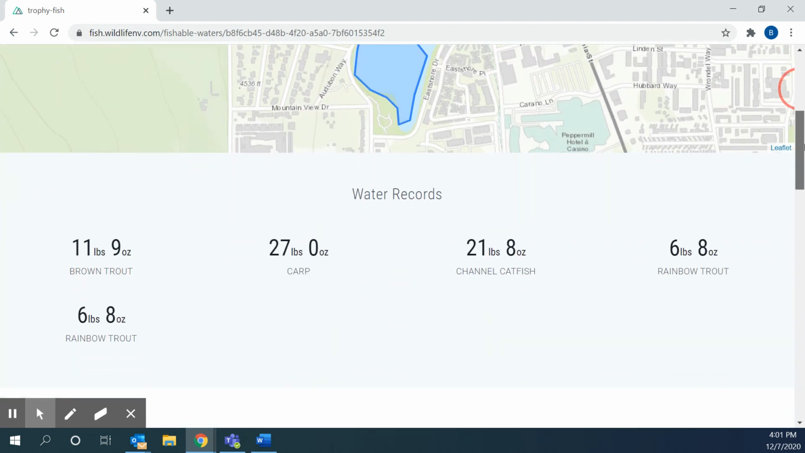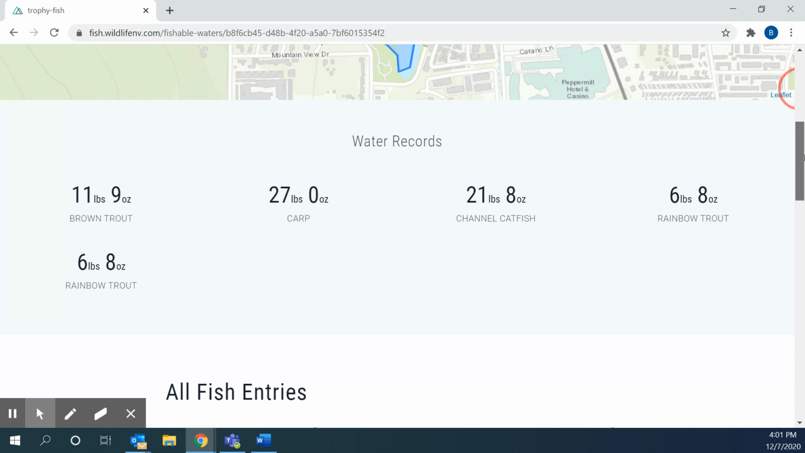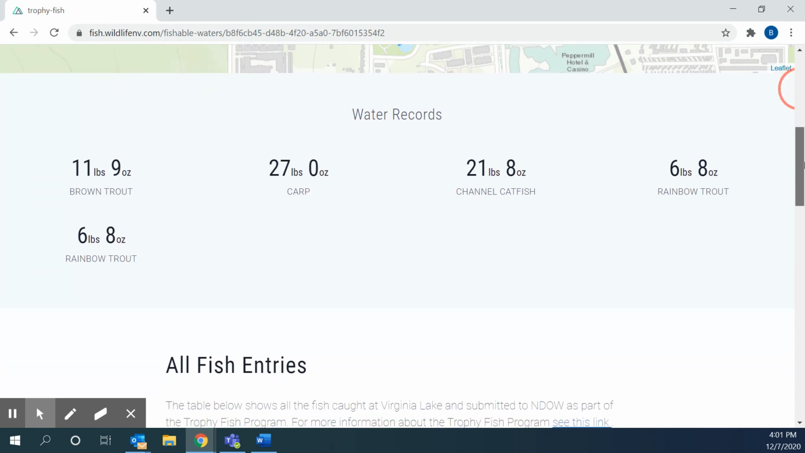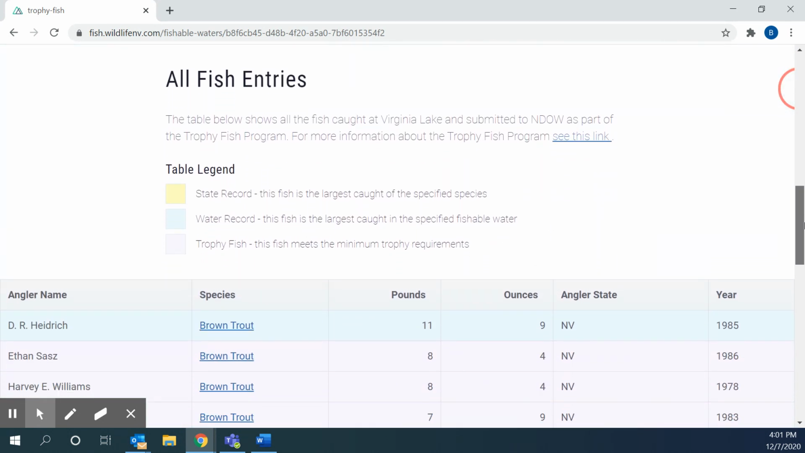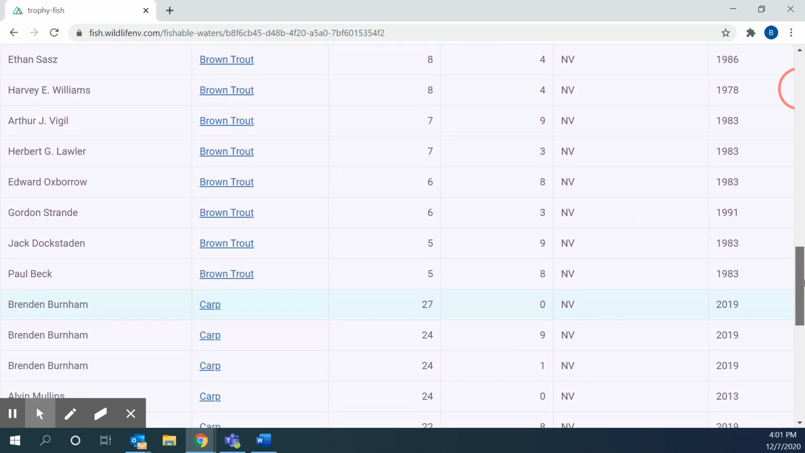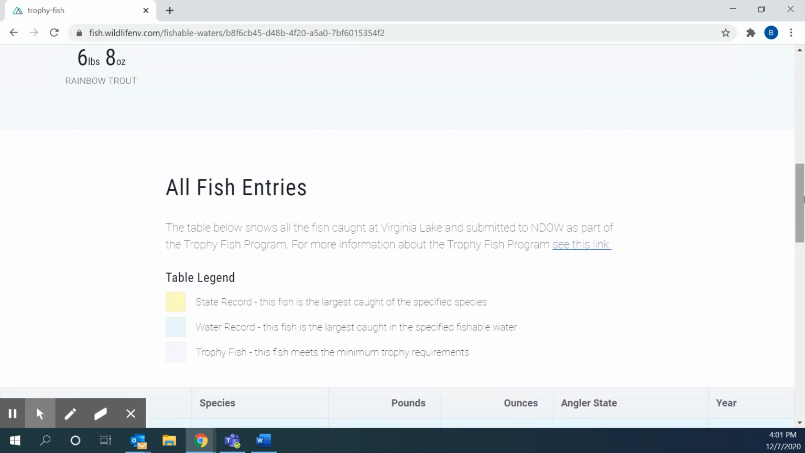As we move down the page, we can also see the water records for Virginia Lake, as well as all of the trophy fish entries. To find out more about the trophy fish program, select this link. But for now, let's go back to the main map.